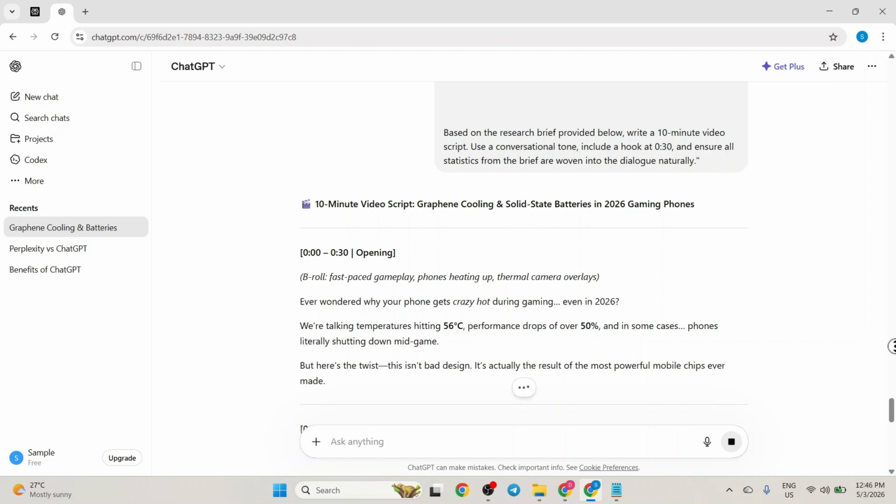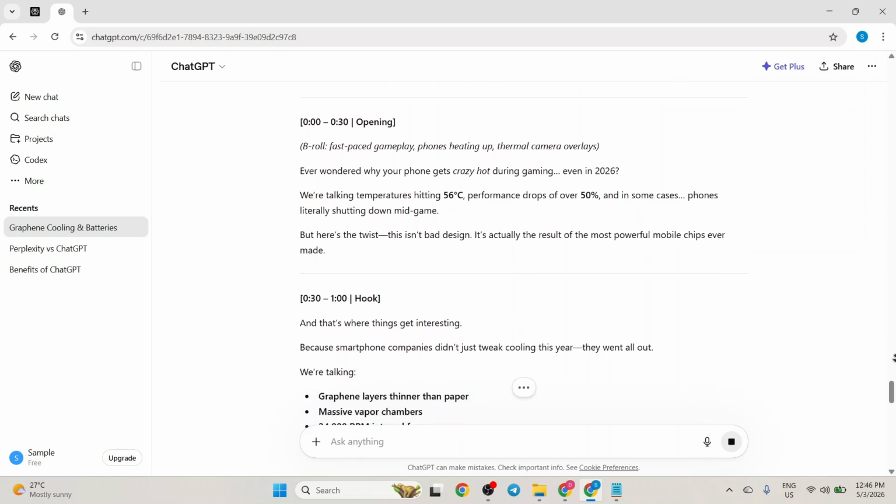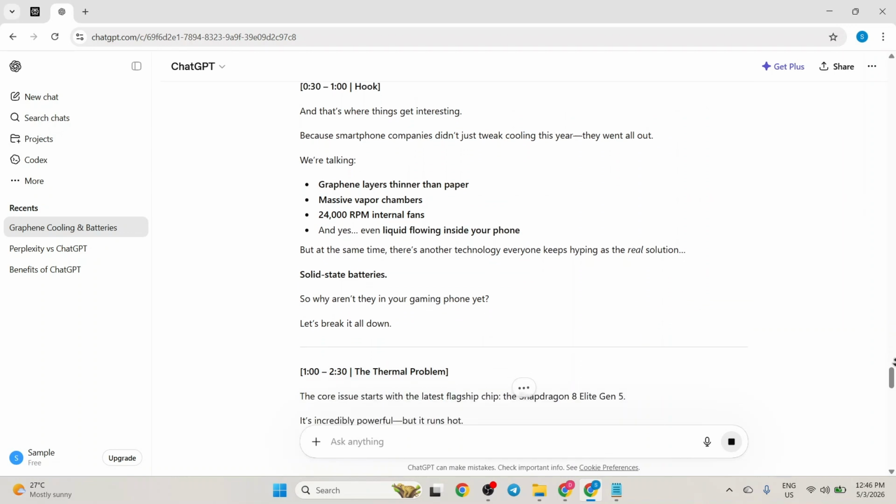I scroll through the final result to check the flow and ensure the key stats are included. By combining these two tools, I've created an engaging script in just a few minutes.